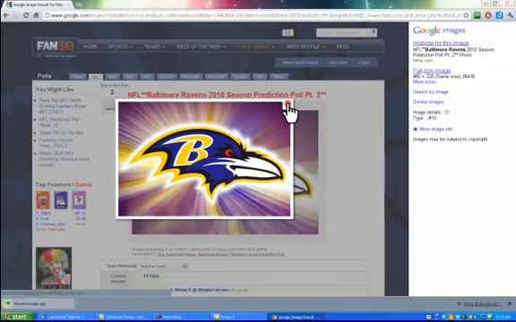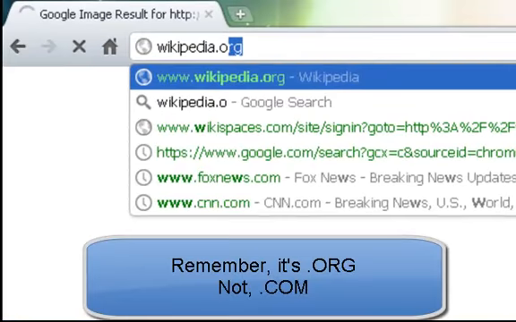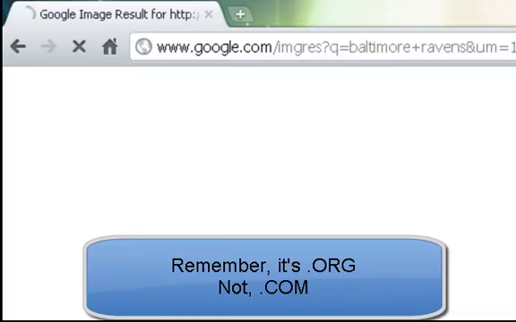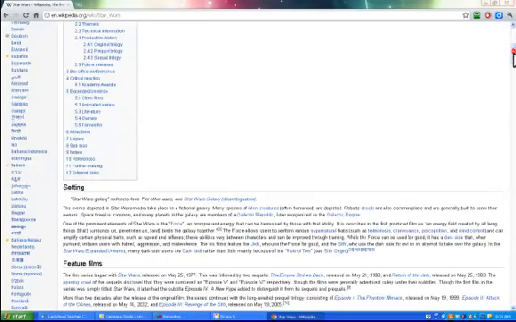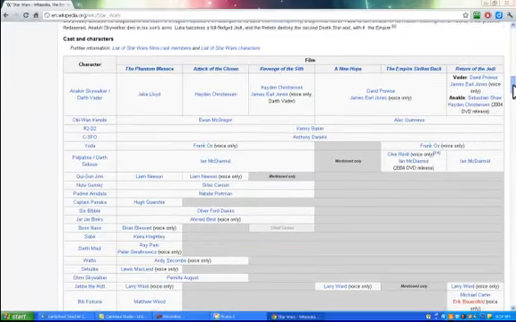Some other places you might want to go to find good pictures. Wikipedia.org is a great place, and I know that when you go to Wikipedia, the sites are never blocked by Baltimore City. So I searched for Star Wars on Wikipedia just because it came to my mind and one of my favorite movies. And Wikipedia, of course, has several images that relate to Star Wars.